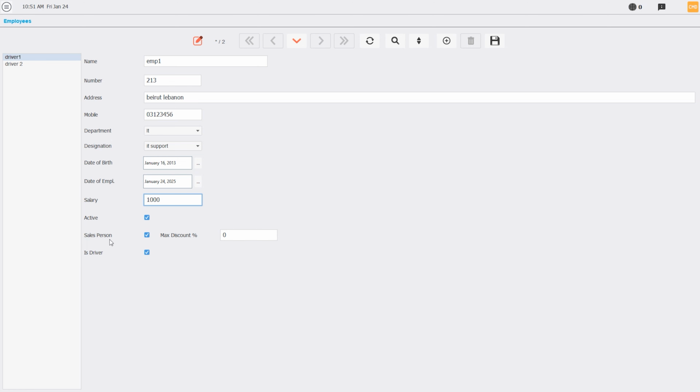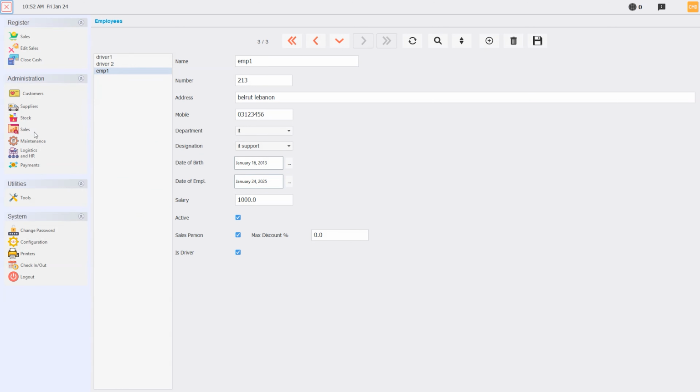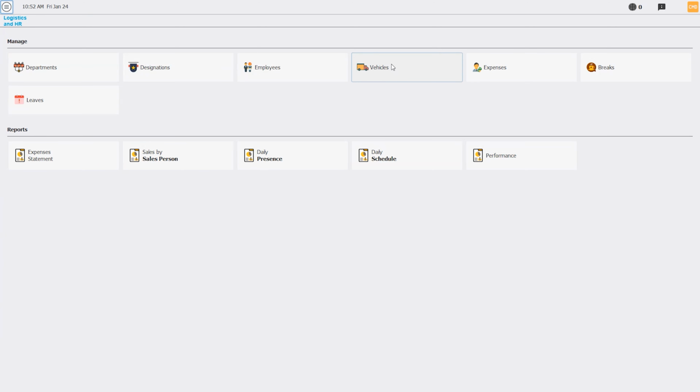In case the owner gives commissions in relation to the sales, they can do so accurately. We can also check the driver option if the employee is a driver, and they should appear in the delivery module so that they would be selected. Click on Save. Go back to Logistics and HR and then into Vehicles.